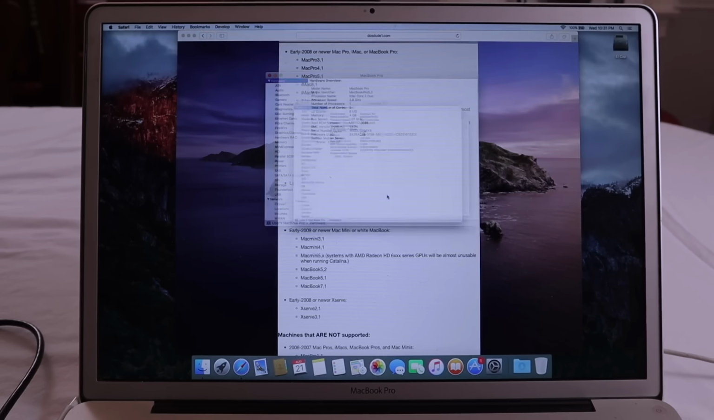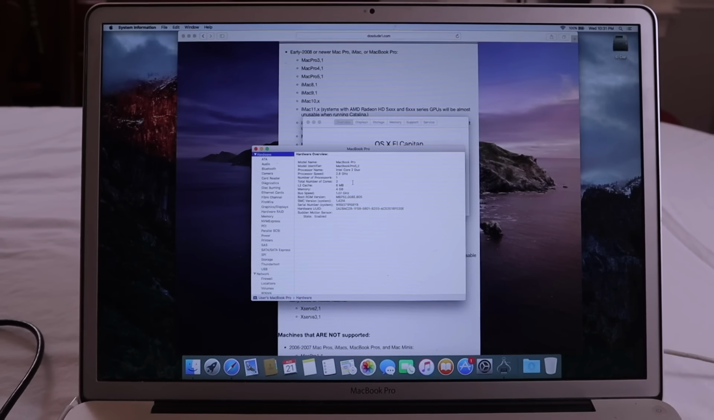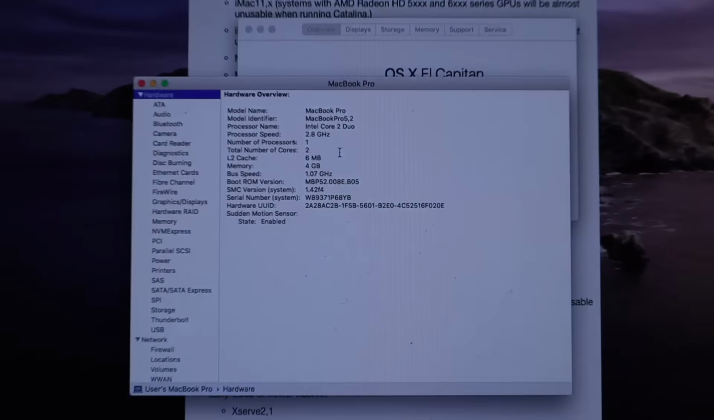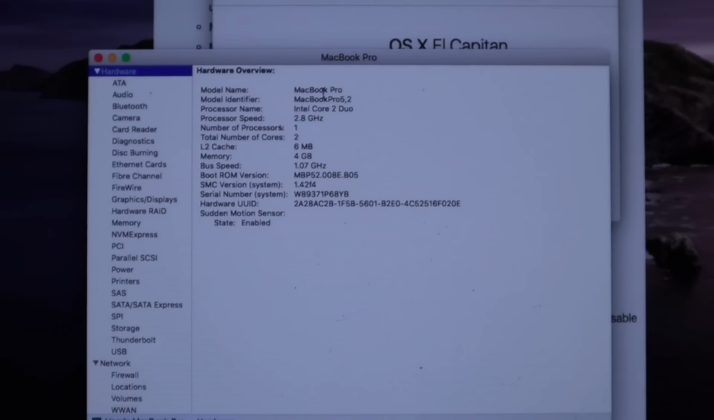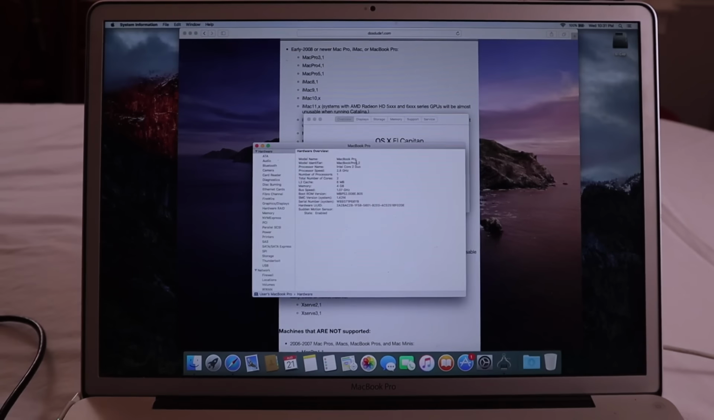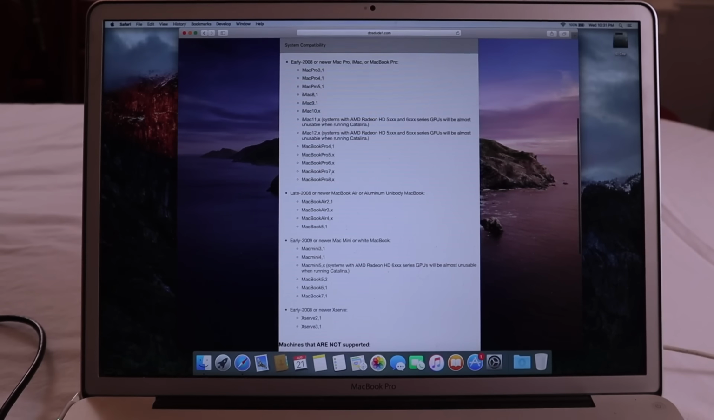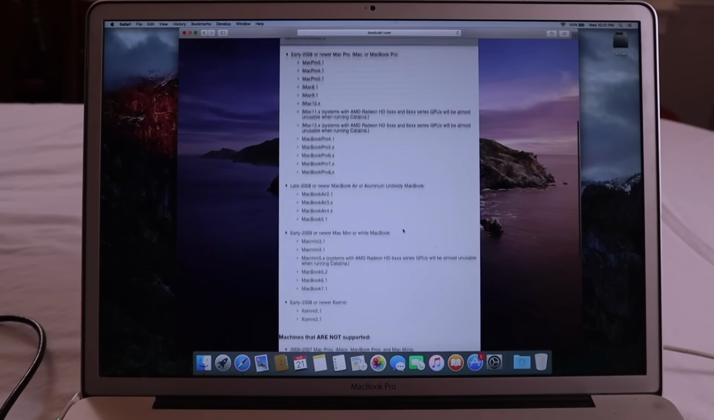Then if you go to System Report, you can see right here that the model identifier is displayed. If I go ahead and show you there, you can see that this system is a MacBook Pro 5,2. That is what I'm going to look for when checking compatibility. Since mine is a MacBook Pro 5,2, you can see it falls under this category right here and is one of the MacBook Pro 5,X systems. That indicates that this is indeed a supported system.